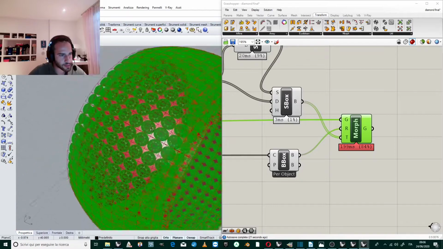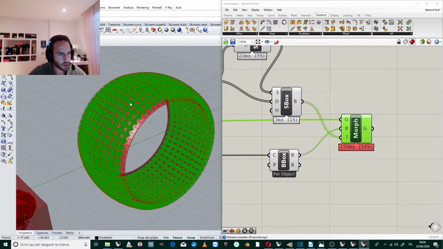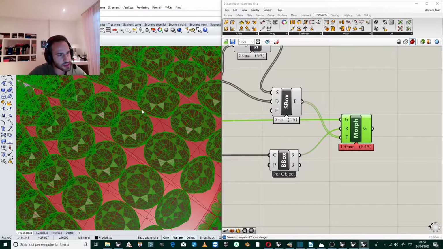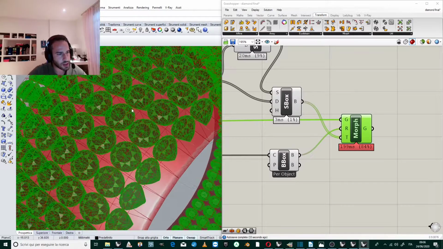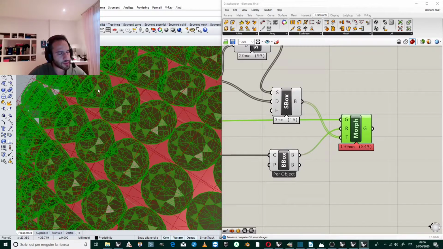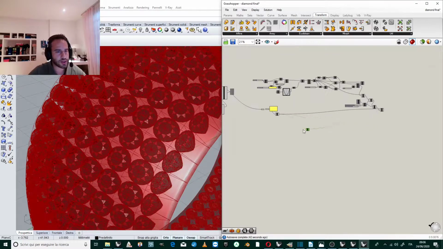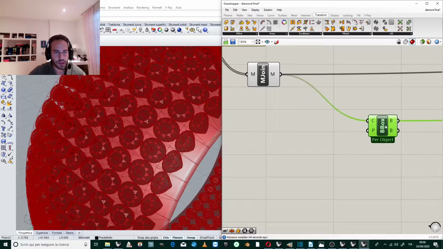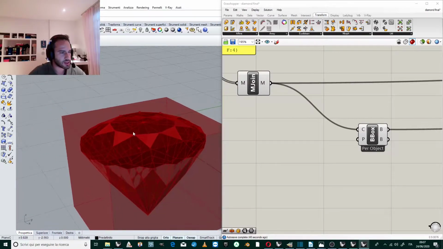Now, what is our problem now? Now our problem is this. You can see that I don't want the diamonds to touch each other. How can we manage this kind of problem? It's quite easy. We change the referring box. So we go back to the diamond.